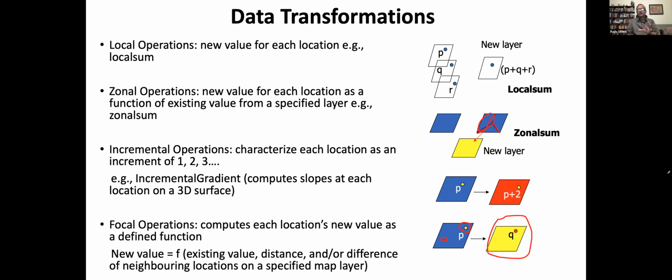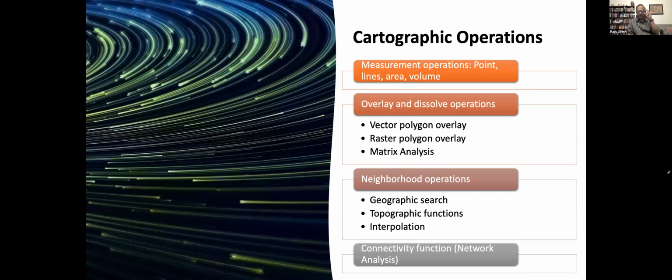Okay, but again, remember that these kinds of transformations are happening in the back end of the GIS module. You're only designing a question, but then you must have the necessary data available to perform this operation. That's the important point here.